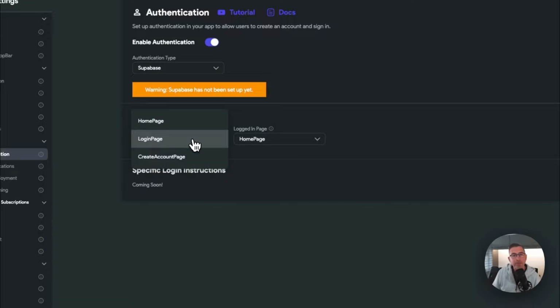Now the power of this particular application is that when the user is already authenticated inside your application, they will bypass the login page and they'll be automatically redirected to the logged in page, which is the home page. Now of course, if their session times out over a period of time, then they'll go straight through to the login page. But that's something that FlutterFlow is going to handle for you.